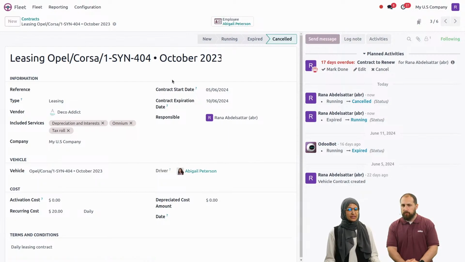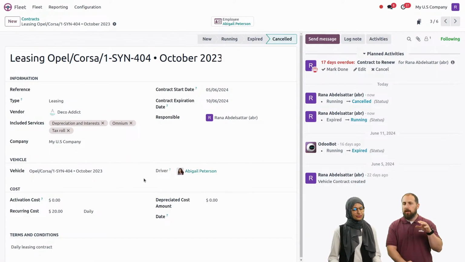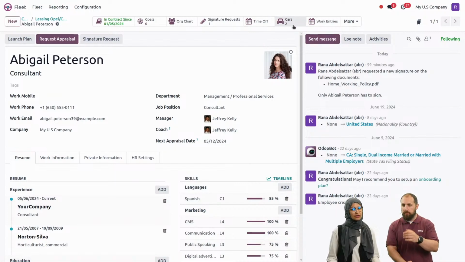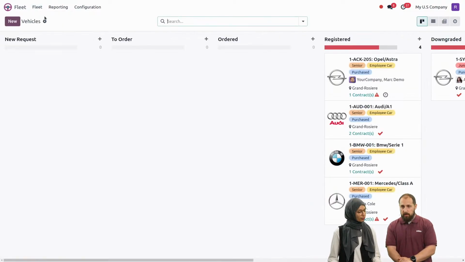Exactly. So here we see the employee that is related to this contract. So now it goes both ways. Exactly. Whereas before, I think we already had the possibility to see a vehicle on the employee, but now we can go from the other way. Exactly. Yep. Okay. Yeah. I think that's it.